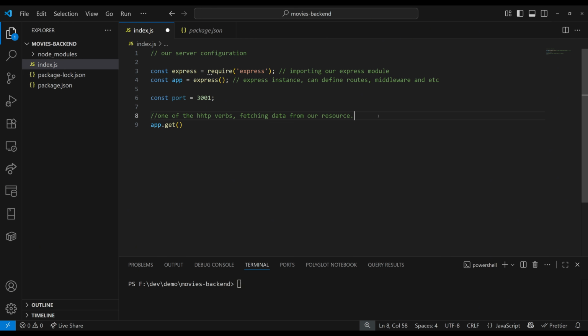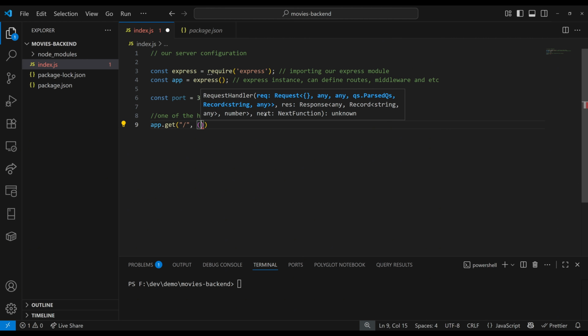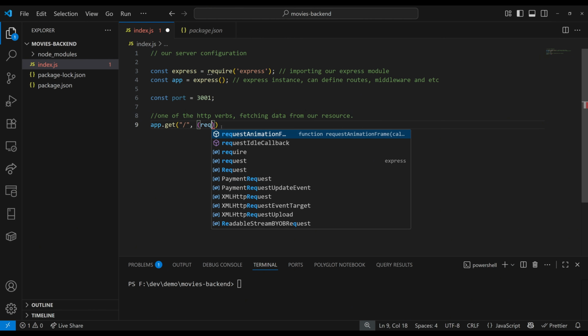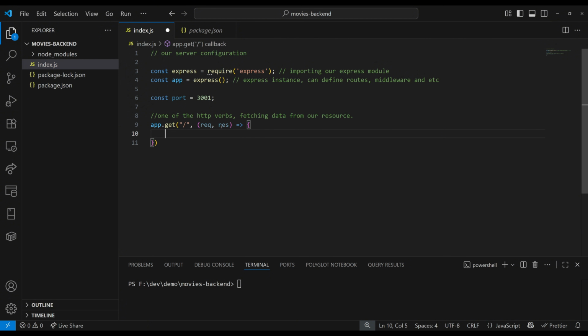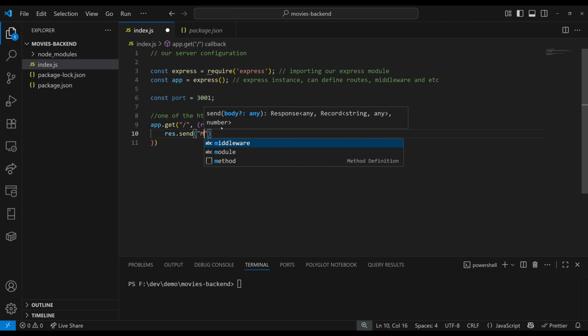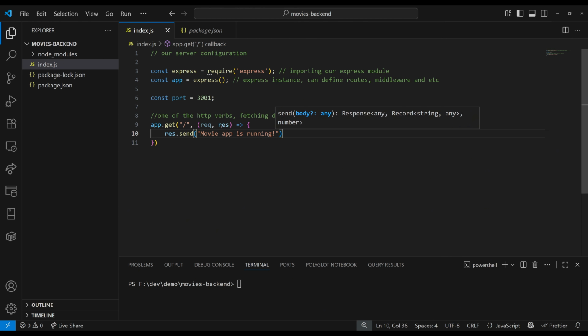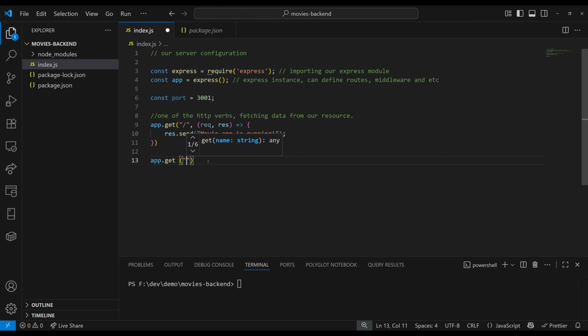So we type in app.get. Inside our parentheses, we're defining our route. In our case, it will be just slash, which means it's the root. So if anyone goes to the route localhost 3001, they're going to see something that we're going to define right now. Inside our parentheses, we're going to say request, response, and our body will have response.send 'movie app is running'. So as I said, if anyone goes to 3001 root, they'll see movie app is running. Very basic one, right? You also can see this example on the Express page.